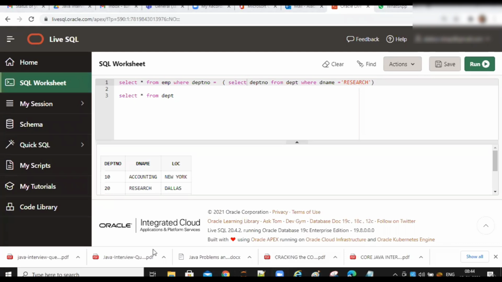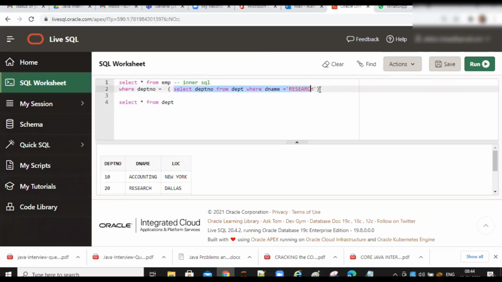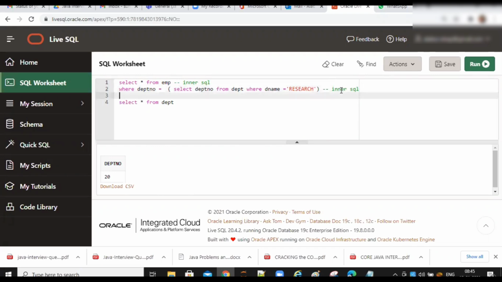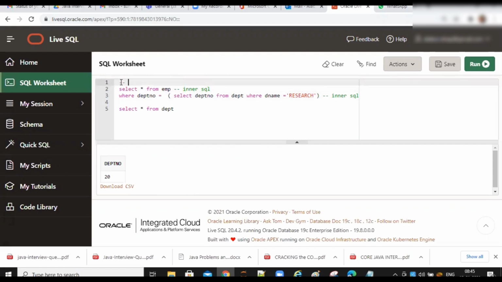But here we have two sets of tables. This is your main table. The data is always pulled from the outer SQL. This is called outer SQL and this is called inner SQL. The SQL always works such that the inner SQL is executed first. It executes first and supplies values to your outer SQL. So in both the conditions, always the inner SQL executes first.